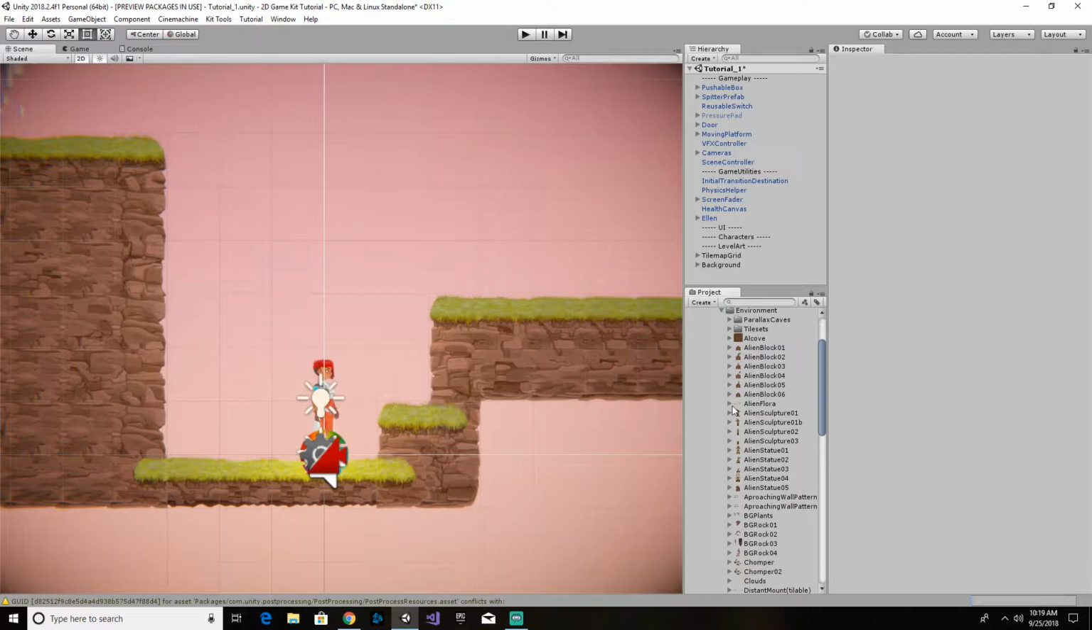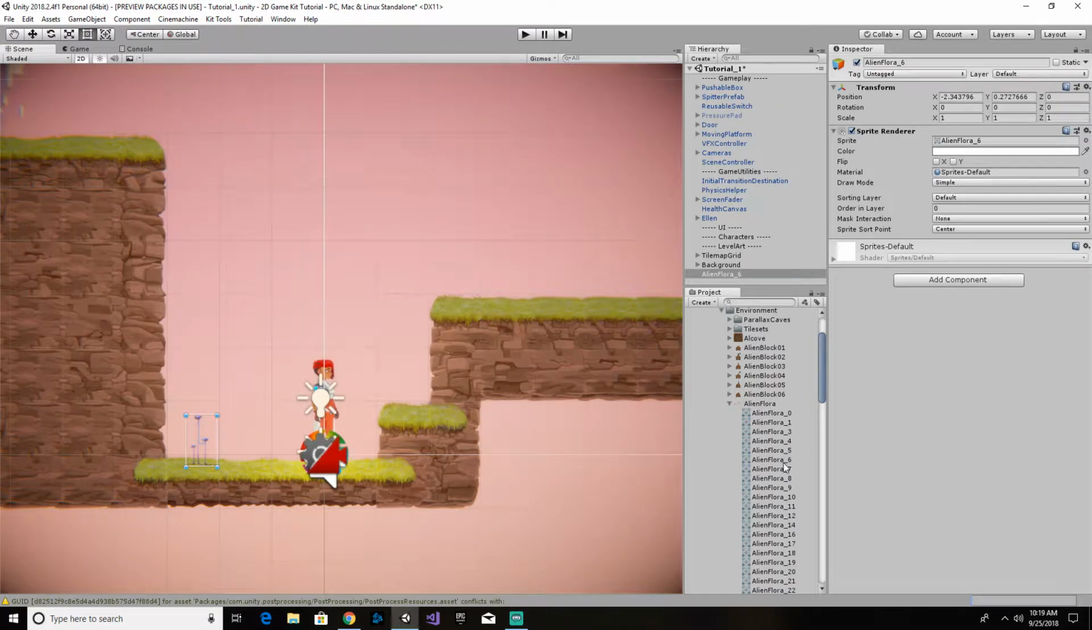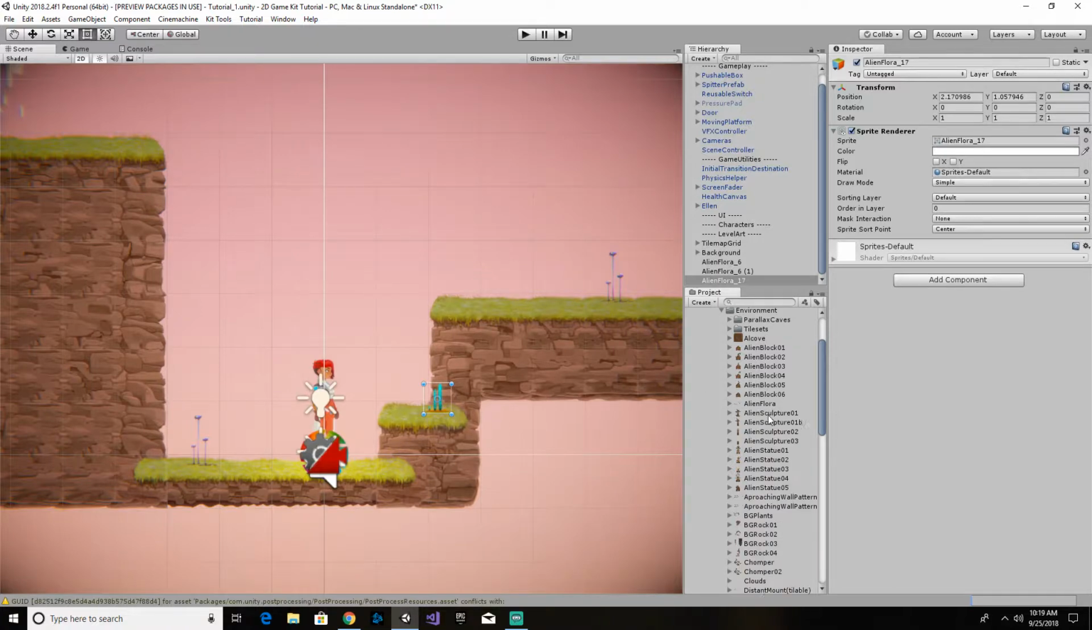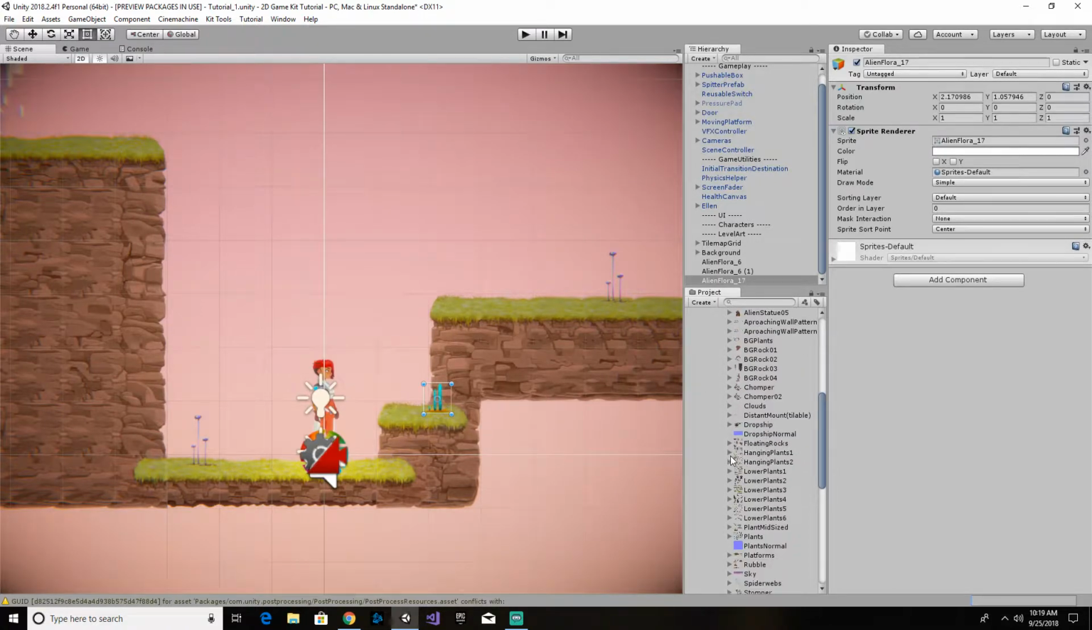There are things like little plants that you can put here and there. One of the things I like are the hanging plants, so you get something like this. What this does is give your levels a little bit more depth.